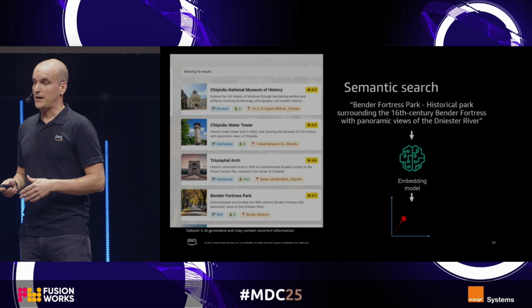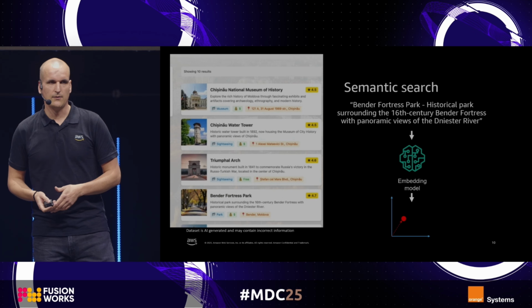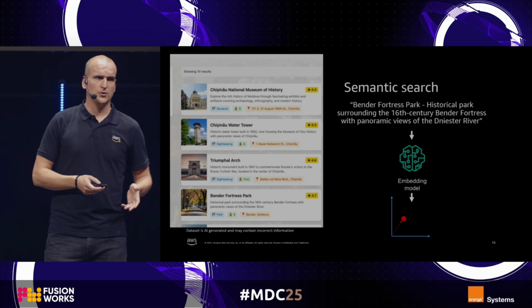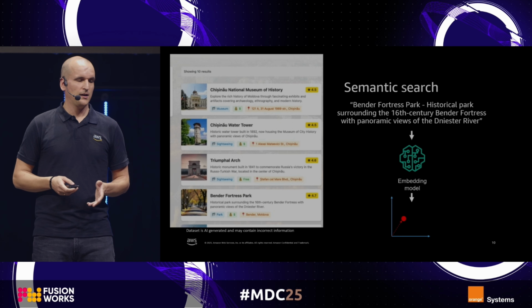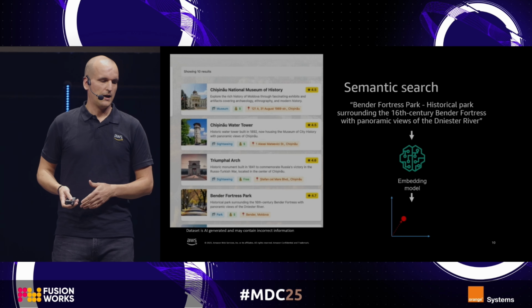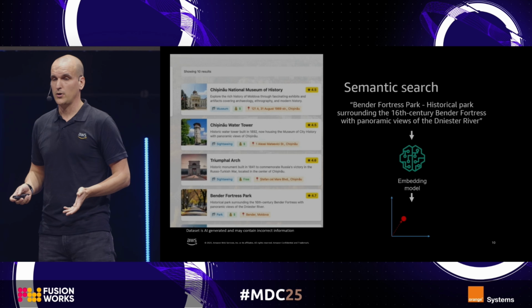Now, how semantic search works is by so-called vector embedding models. Vector embedding models are specific AI models that take a given input, in this case a text, and produce a mathematical representation of this input. And as you saw before in the slide, it's a long list of floating point numbers.